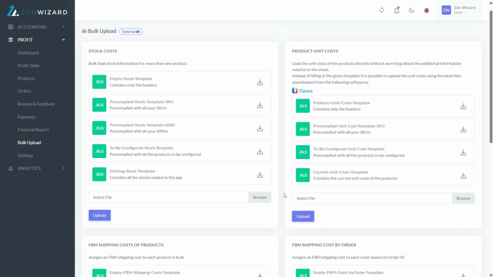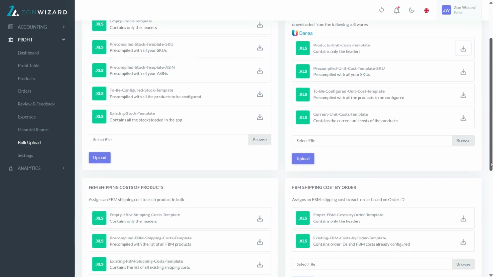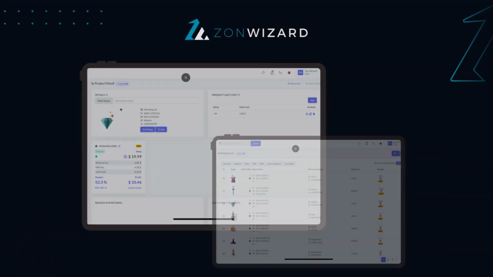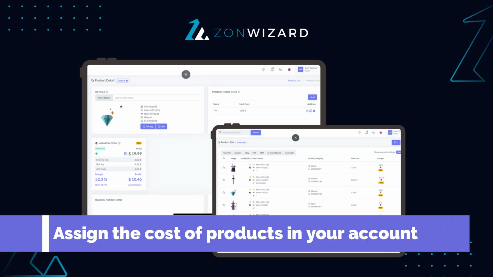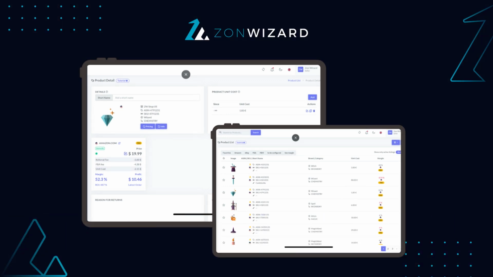Always enter costs excluding VAT, unless you're under a flat rate regime. Then, include VAT in the amounts. Entering accurate costs early will give you the most precise profit reports. So take a few minutes to set them up and make the most of ZonWizard's profit tool.